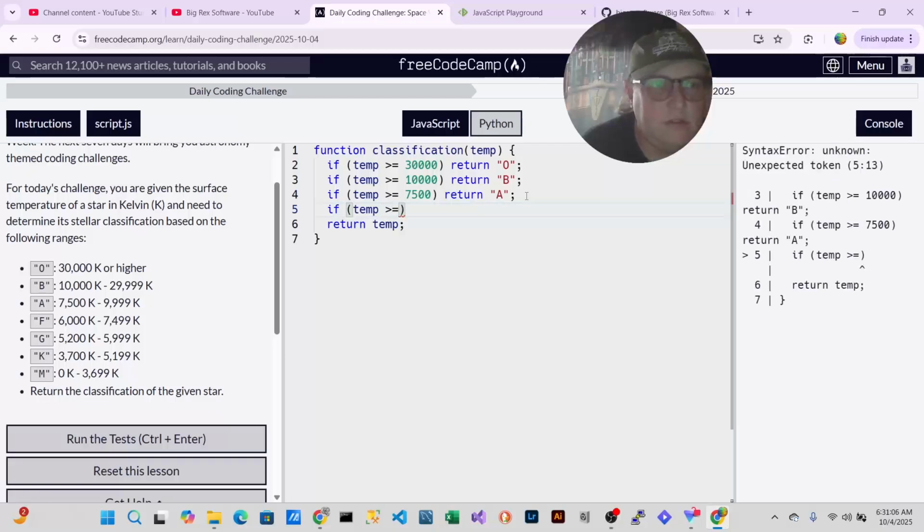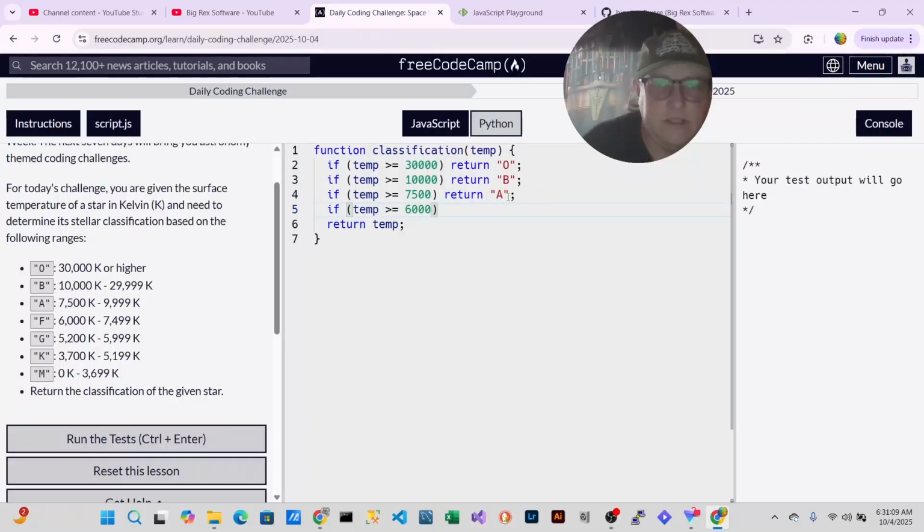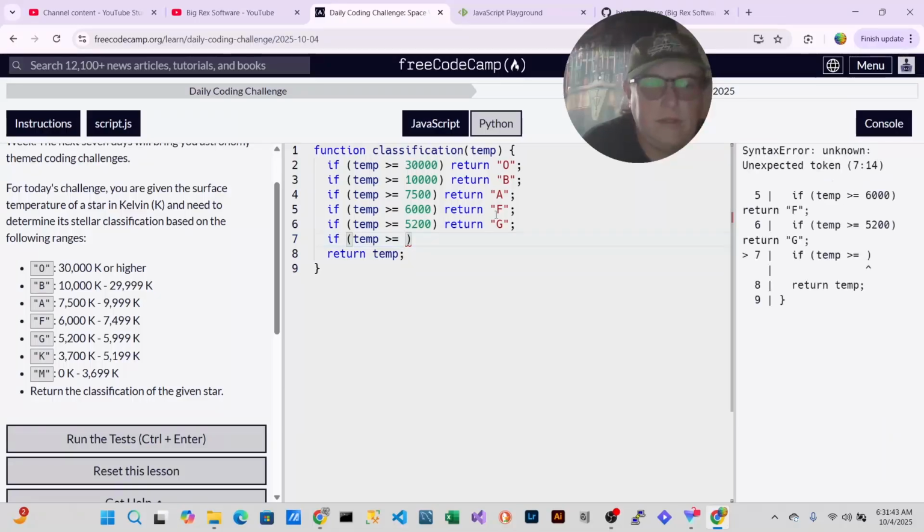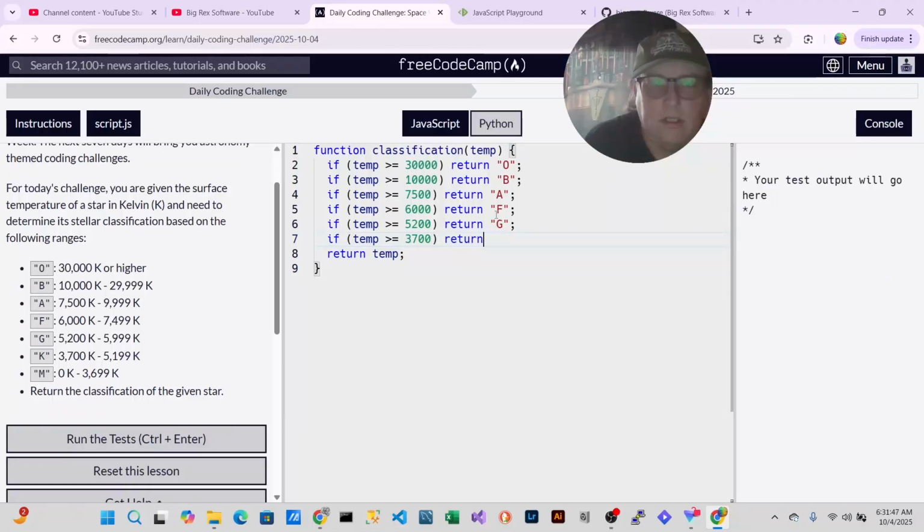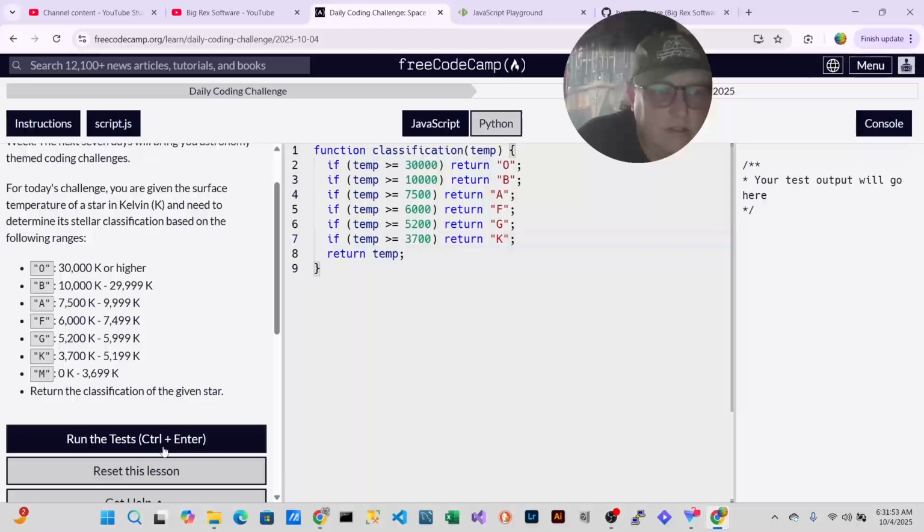If temp is larger than or equal to 6,000, there's a few of these, return F. If temp is larger than or equal to 5,200, return G. If temp is larger than or equal to 3700, probably could just copy and paste these lines and make it faster. Let's leave the last one out and do a test real quick.